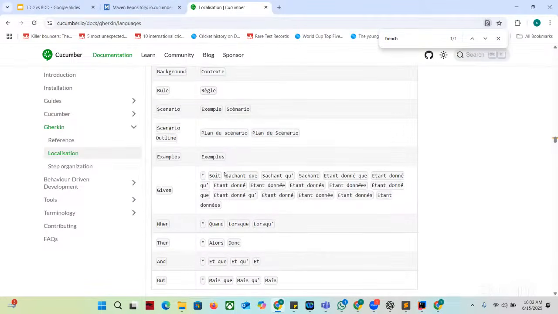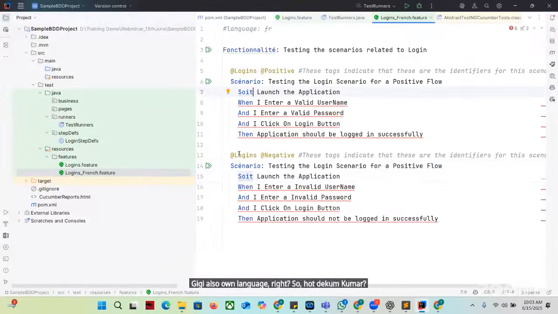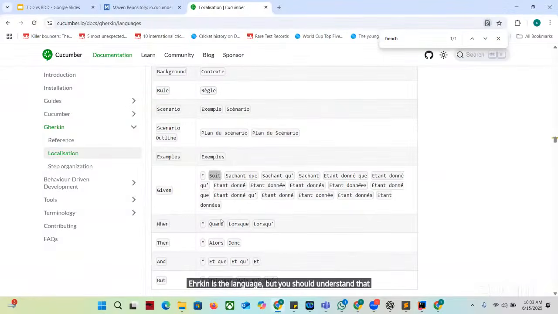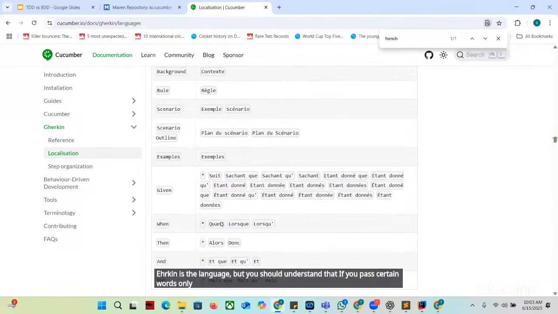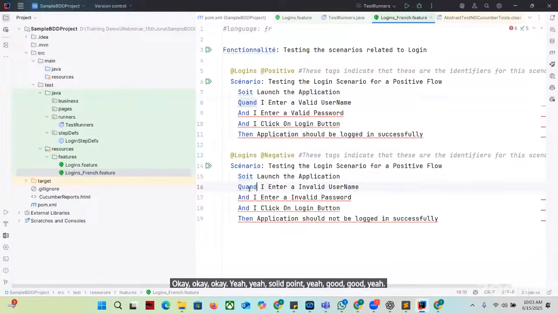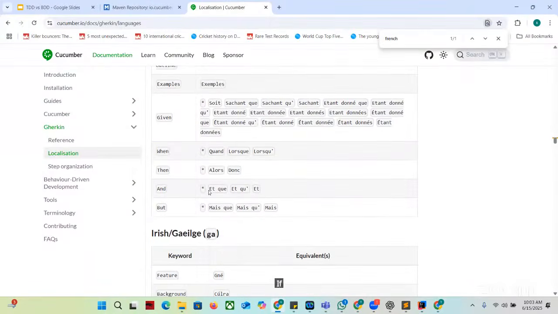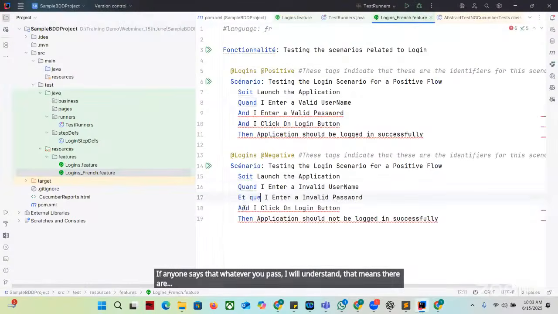Gherkin is the same for all. The Given, When, Then conditions are the same, but I have to use their language. Gherkin is also one language, so how do they come from it? Gherkin is the language, but you should understand that if you pass certain words only, Cucumber will understand and convert them into Gherkin. If anyone says that whatever you pass, I will understand, they're foolish.